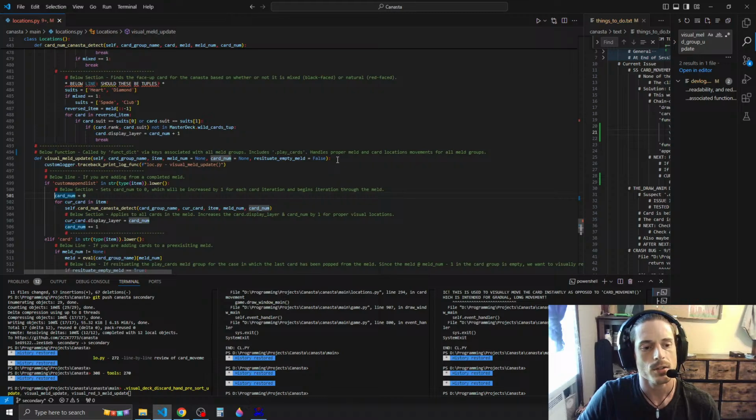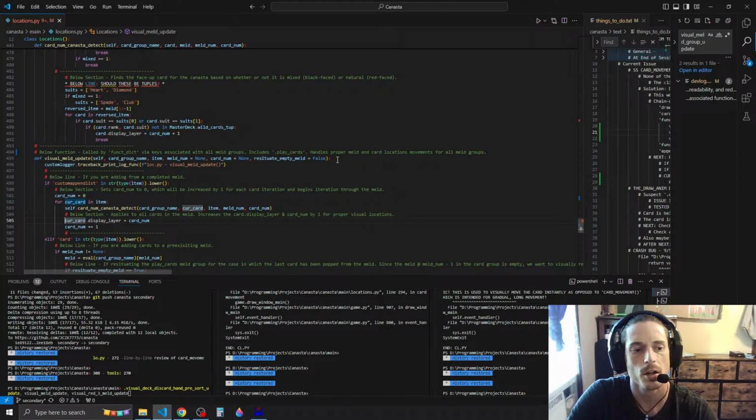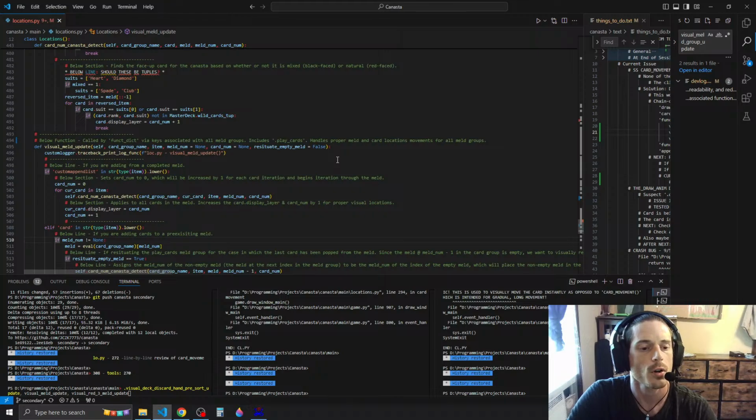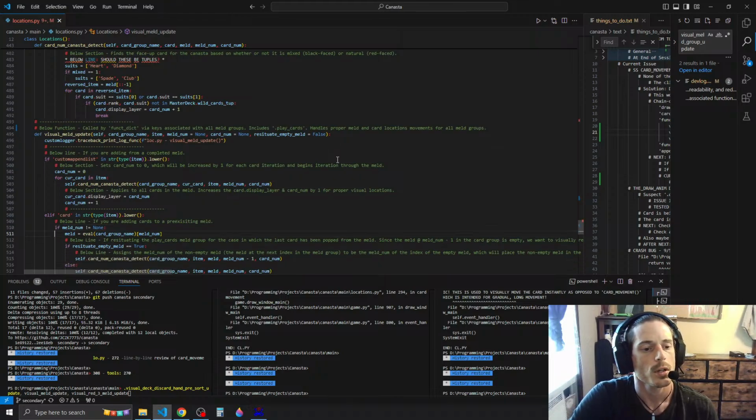So we're appending to a meld group. We're appending a meld to the meld group if it's a meld, and we're iterating through the meld. We're calling card num Canasta detect. We'll look at that in a second. And then we change the display layer in card num. Simple. Okay, easy.